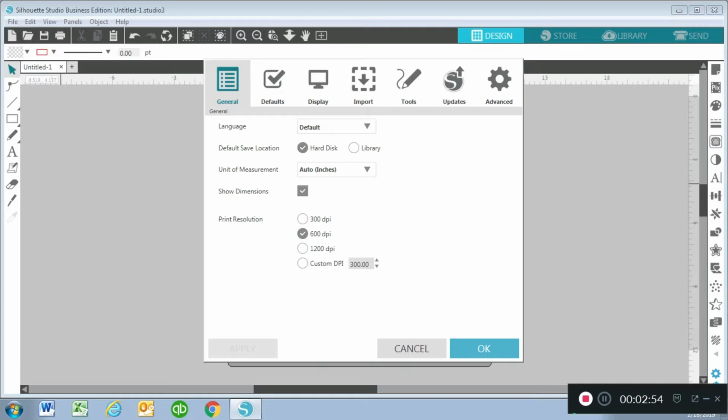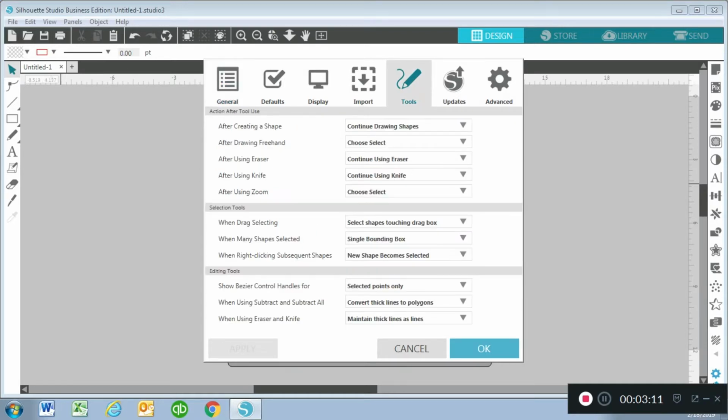Unless you know what something does, I would suggest not changing it, just because you don't know how it may affect your workspace or how your mouse works or how it sends to your machine or does updates. So just be careful about what you change on here. Then you'll select Tools, and here this top section says Action After Tool Use.